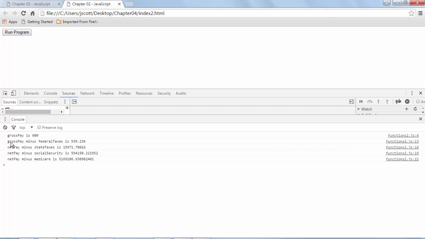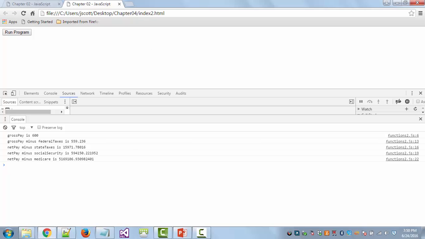So, okay, gross pay is 600. All right, well, there's a start. The gross pay minus the federal is this. The gross pay minus the state is this. Well, we can hopefully see a problem. Our gross pay is going up instead of down. See that? 600, it went down here after we took out our federal, the 559. After we removed our state, oh, it went up. It went up like $10,000. So there's got to be some kind of a mistake, I would think, in our calculation for our state.